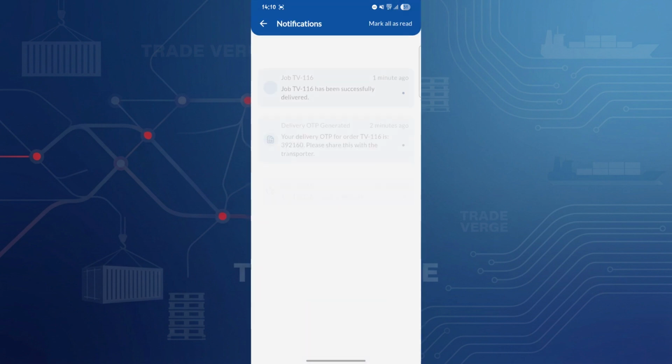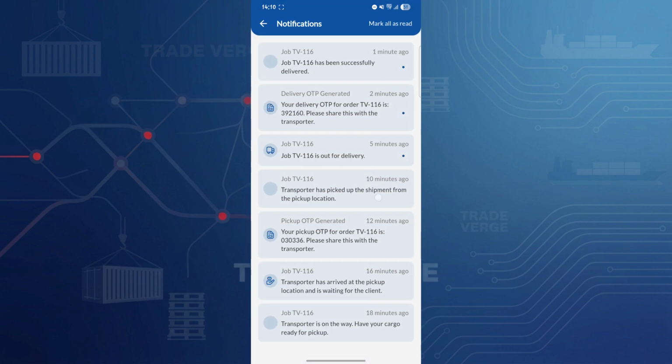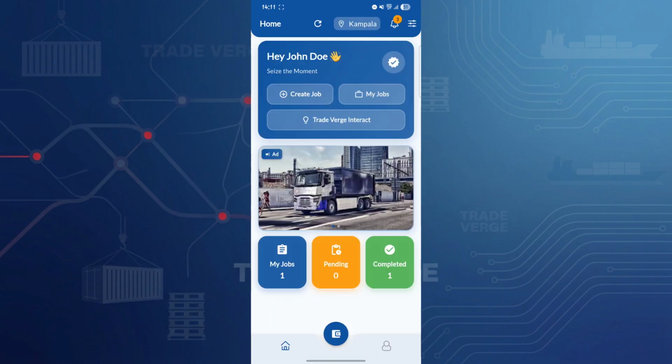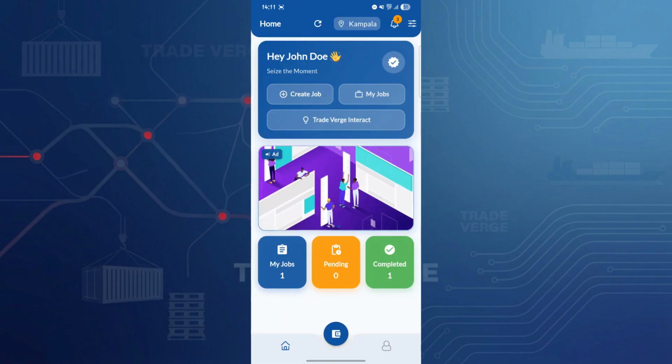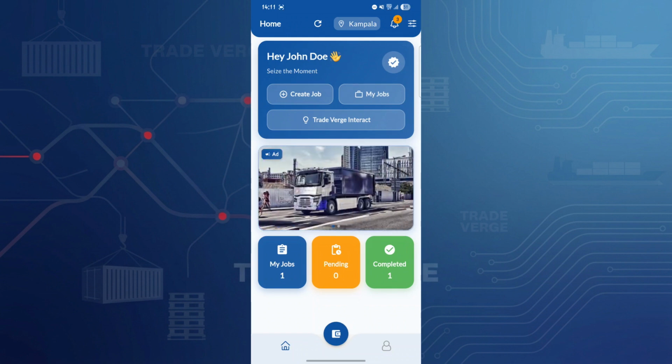And as you can see in the notifications, you keep receiving notifications of the OTPs, the job status. At that point, you can see a job has been successfully delivered, is out for delivery. So you follow the delivery process with notifications all throughout. And so basically that is the job process. From the stats down here, you can see you have one job and you have one completed job. There is no job pending.